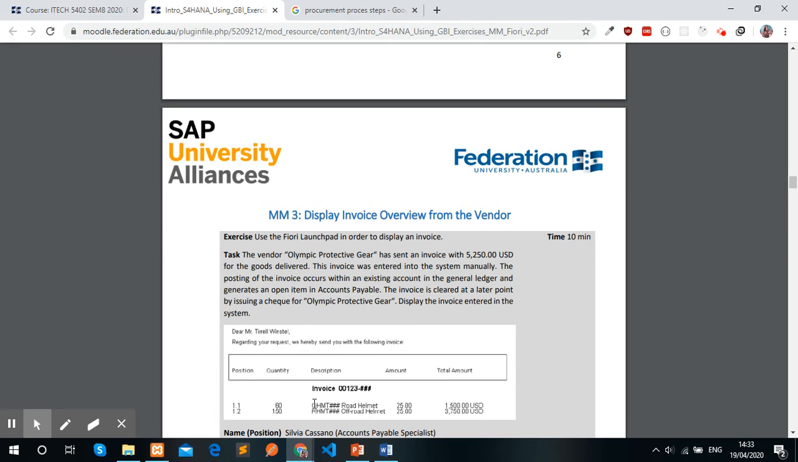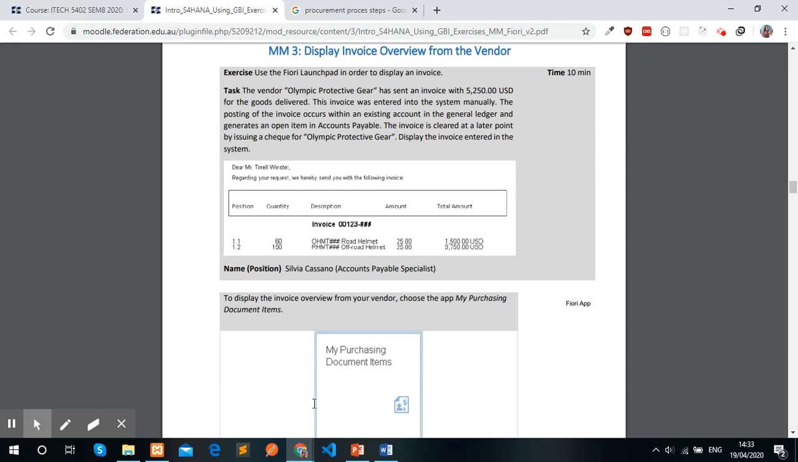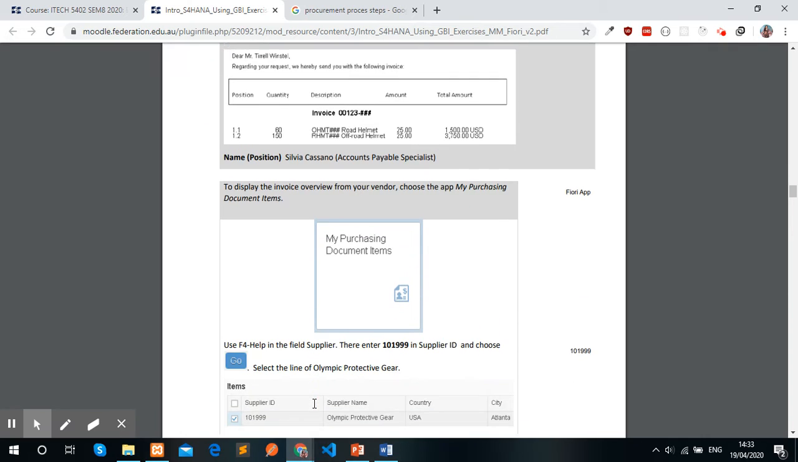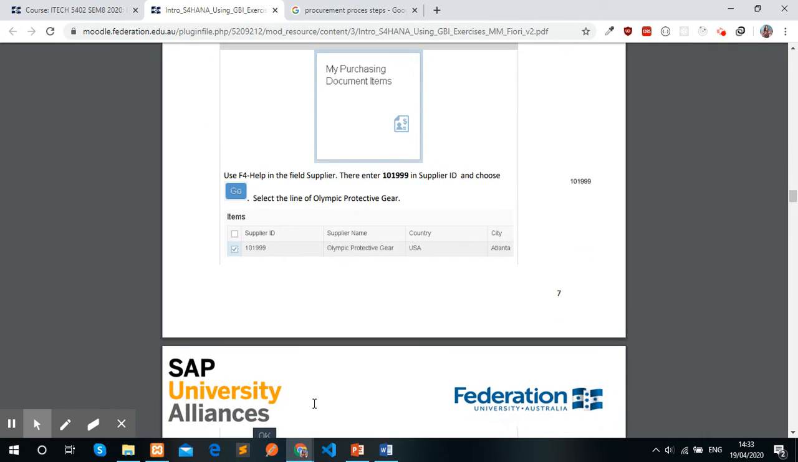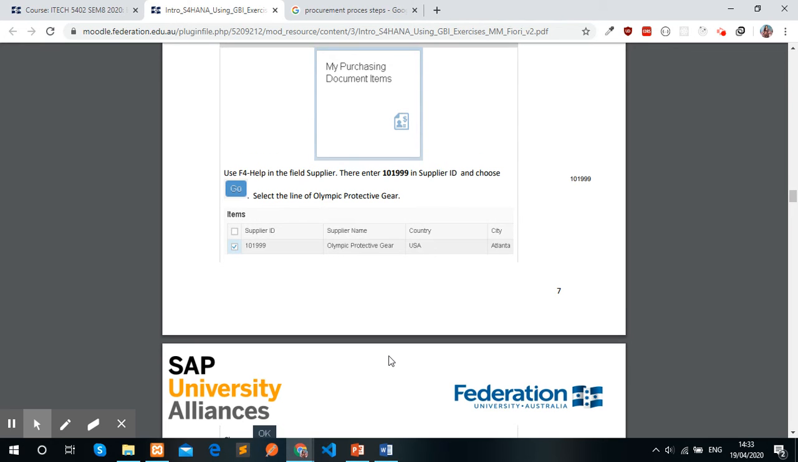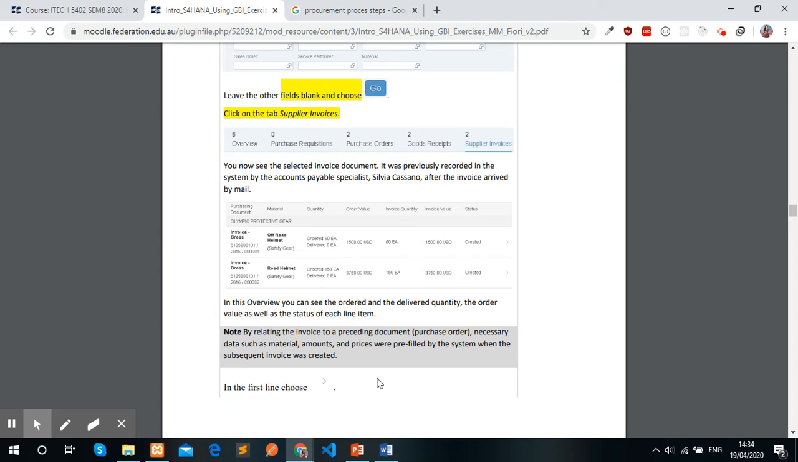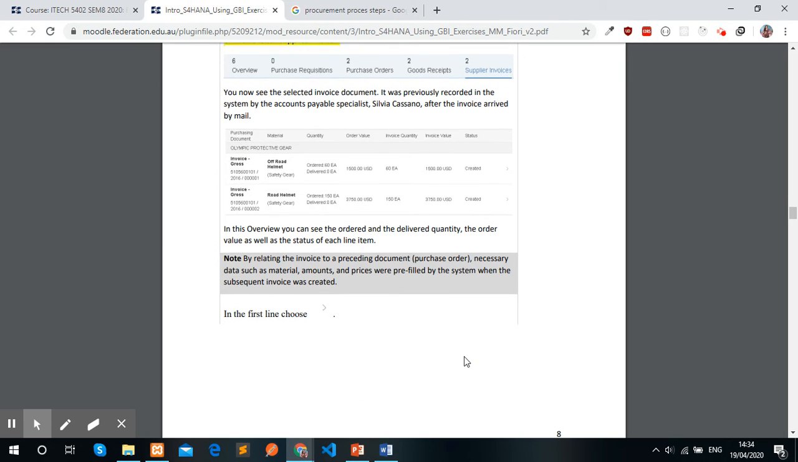And the third task was to display the invoice overview from the vendors. After the goods have been delivered into the warehouse, the invoice is created by the vendors for the purchasing. So in order to view the invoice, I chose the My Purchasing Document Items app of the SAP, through which, using the supplier ID and the supplier invoice, we can get the overview of the invoices that have been created by the vendors.